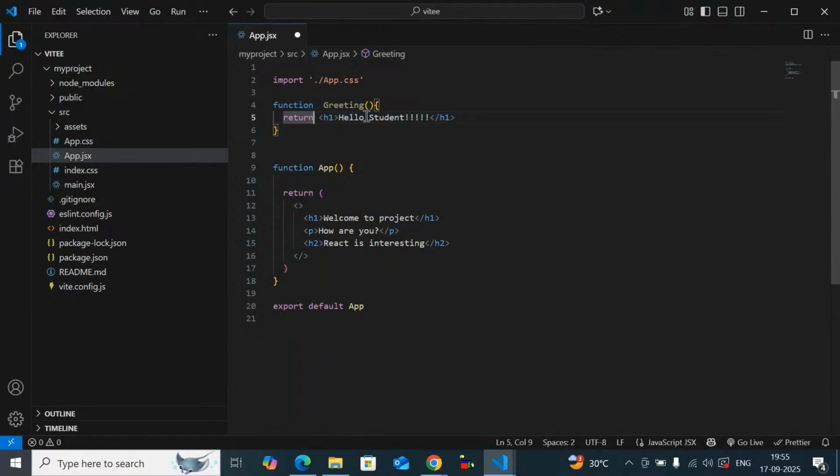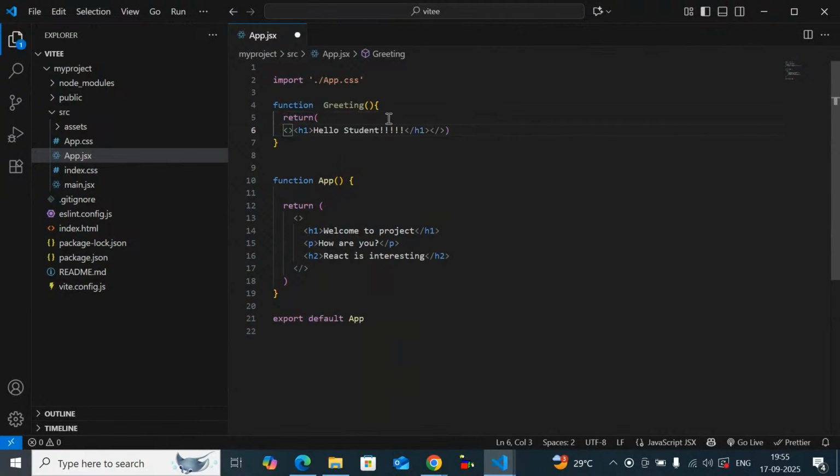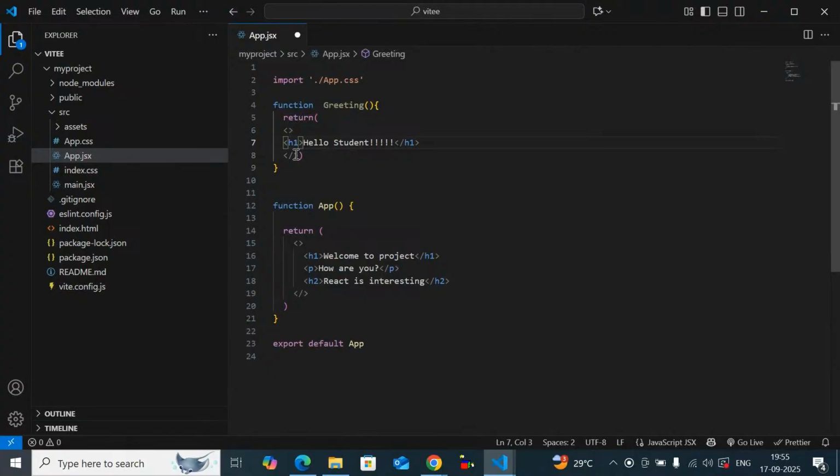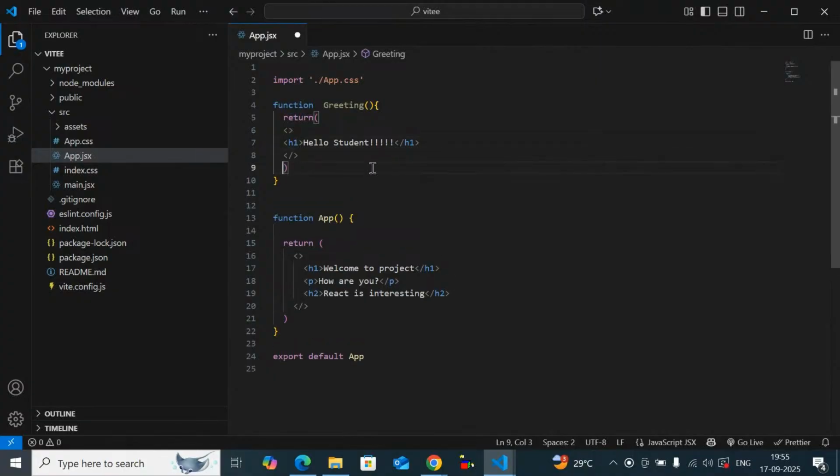But for you, what I will do, I will create one empty tag, otherwise you will get confused. Done everyone. Like this I have written. Create the empty fragment tag. The fragment tag here, h1 is there, and then this. Done. One small function I have created with the return.